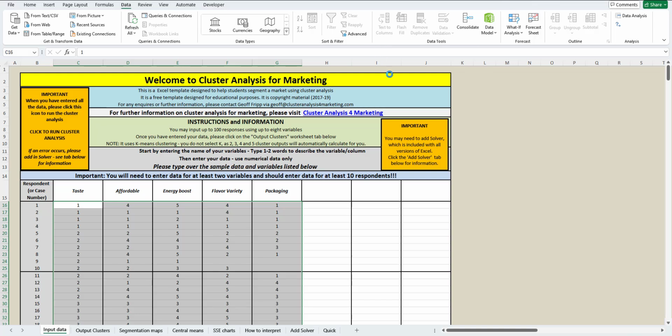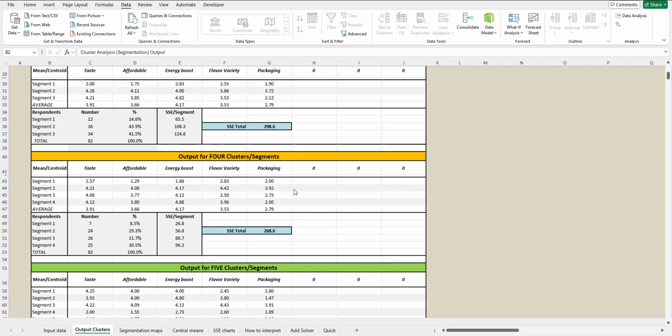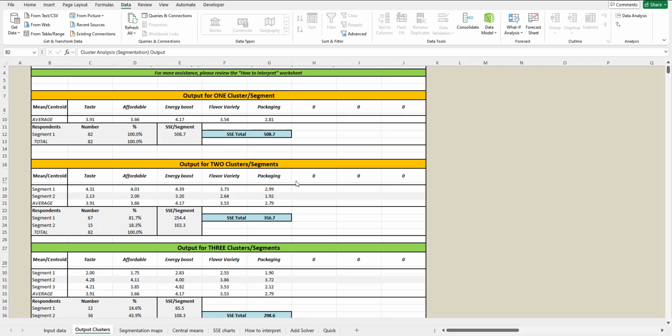Also, make sure that you have Solver add-in installed, and that's something that's free in Excel. If you click on the tab that says Add Solver at the bottom here, it'll tell you how to do that. So let's wait until it's done. And presto, it's done. When it's finished, it'll automatically go to the Output Clusters tab, and you can see the output for 1 cluster, 2 clusters, all the way to 5 clusters.